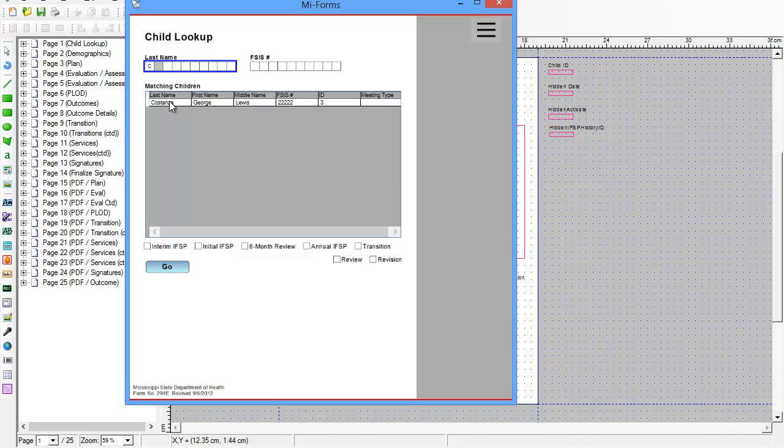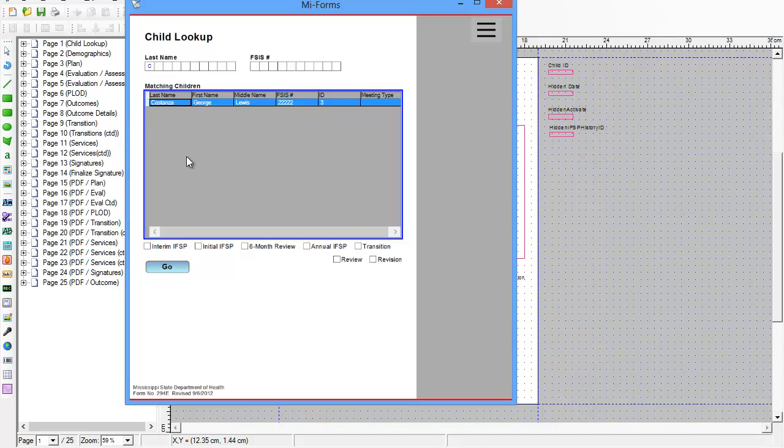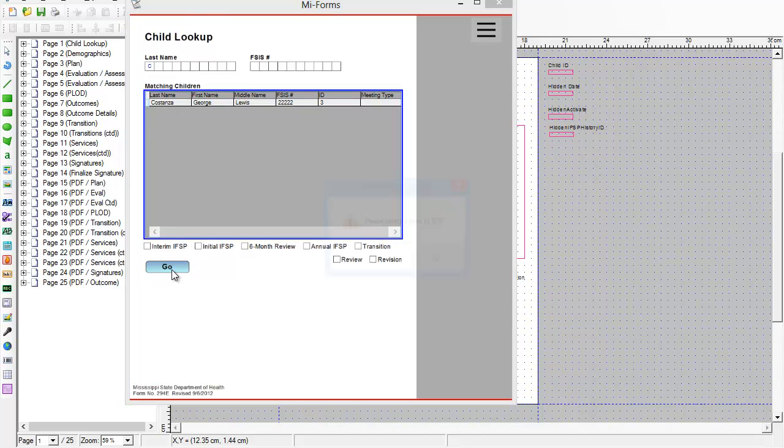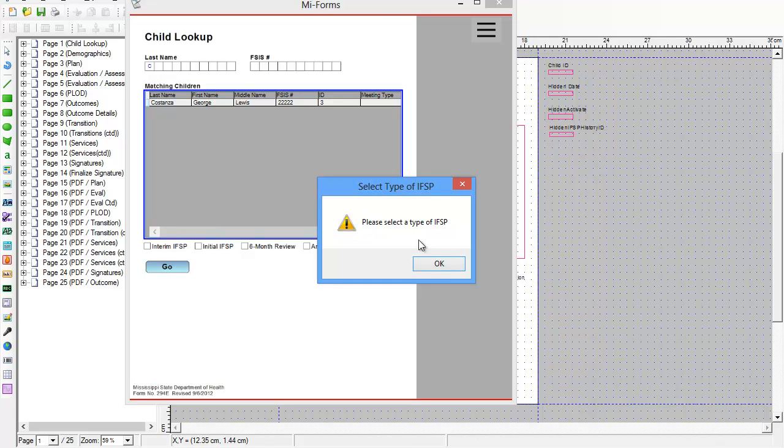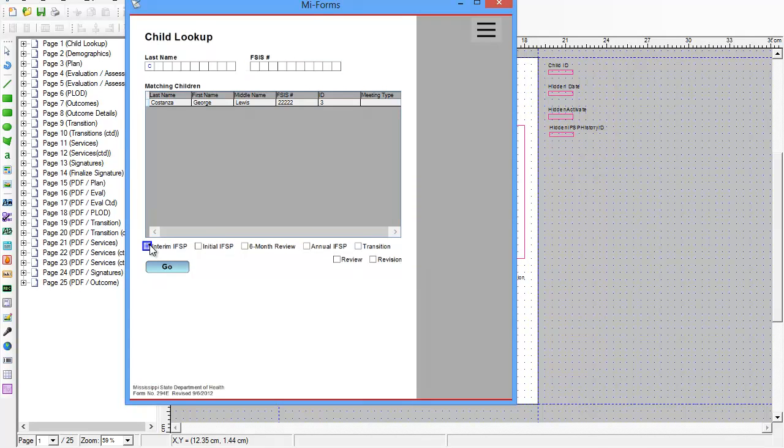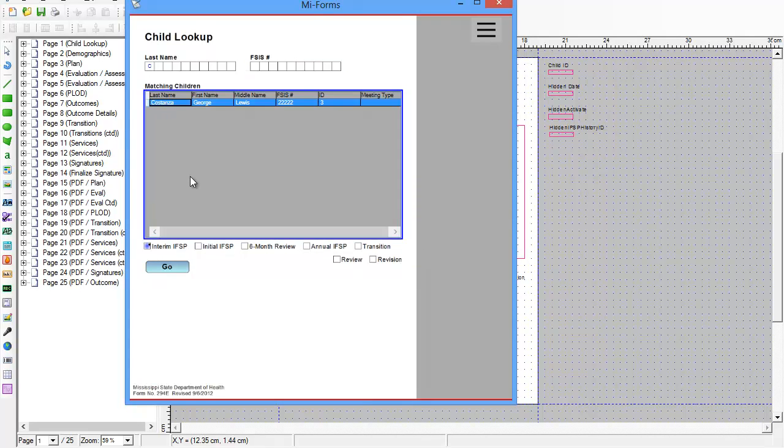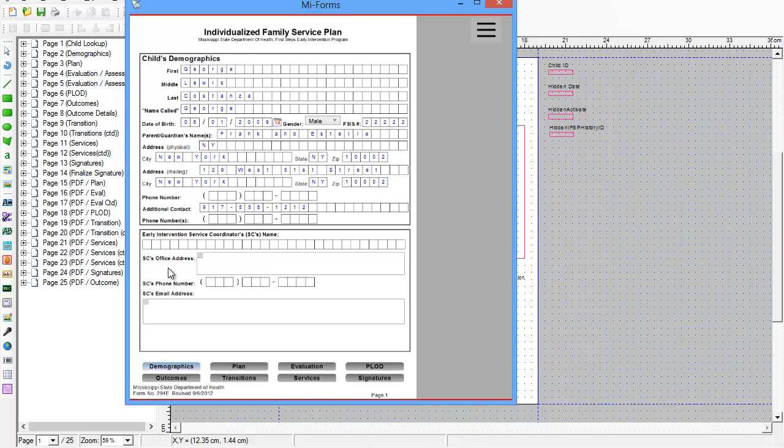So if I were to select one and hit go, you should notice a message box pops open instructing you that you need to hit select, which IFSP is going to be working here. So go. And then it loads into the actual form. Now, different than the lookup page, we have a number of pages accessible here, and it auto-populated data from the database according to this child.